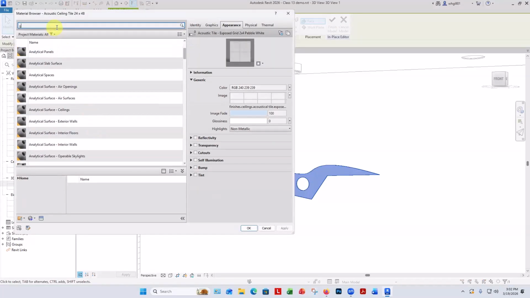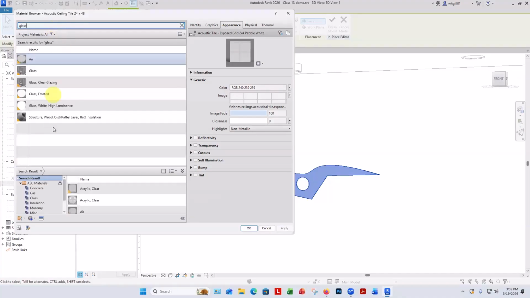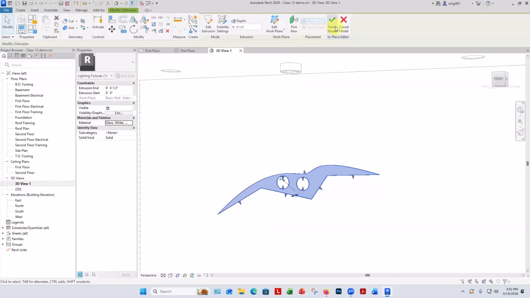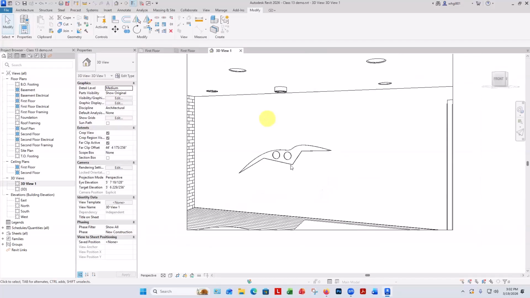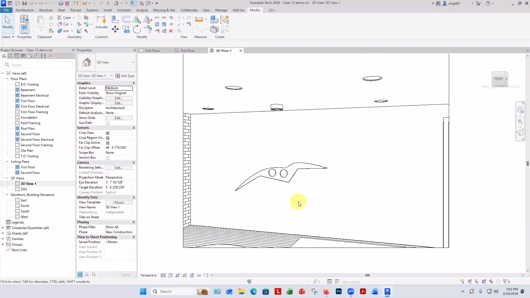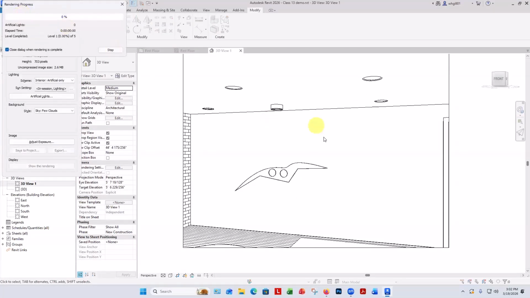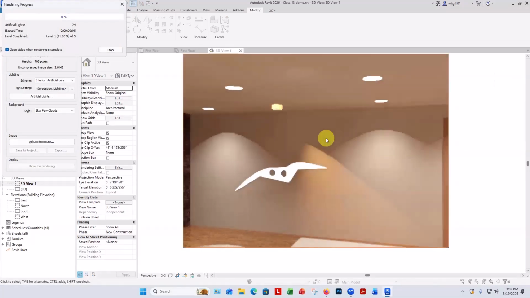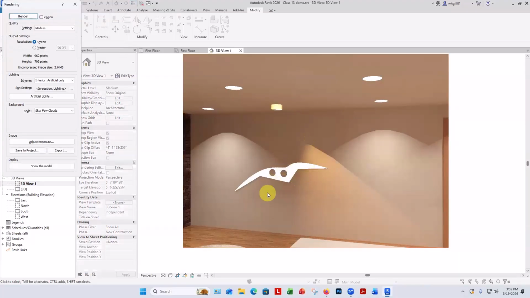Do glass. And it's this one called Glass White High Luminance that comes with all the Revit templates. And we'll just say okay. So now if we go back here to render this scene, what we get is a glowing thing on the wall. It's not going to light anything up, but you see it's not affected by shadows or any other lighting things on it.